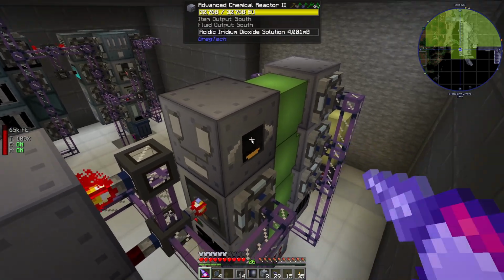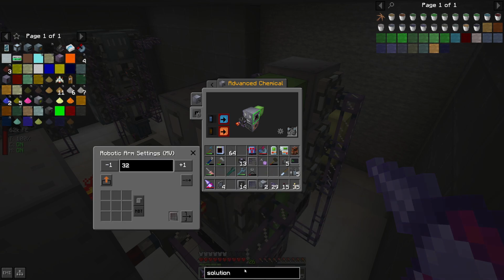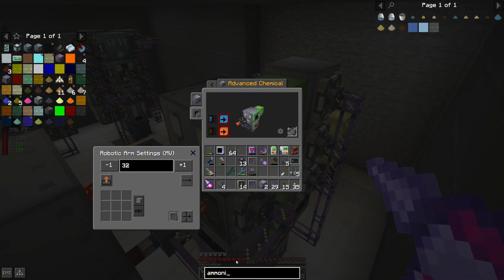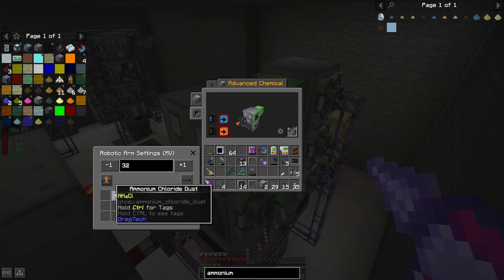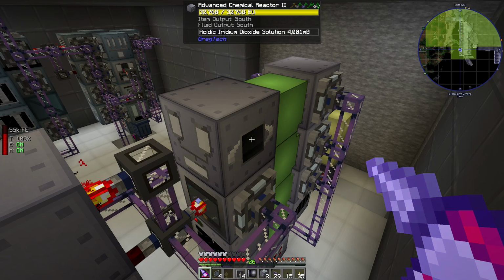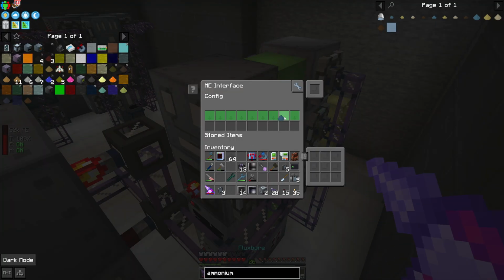Oh my god, stop! Okay, so ammonium chloride, ammonium chloride, there we go. Keep exact. Boop, and boop, and then you go. And then you go.